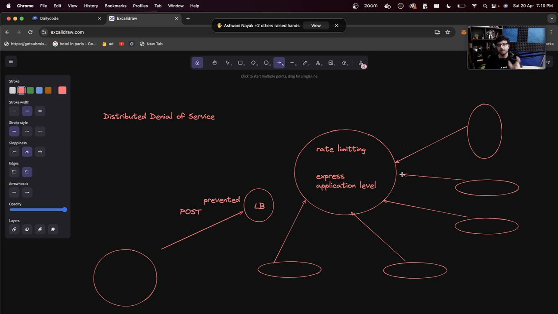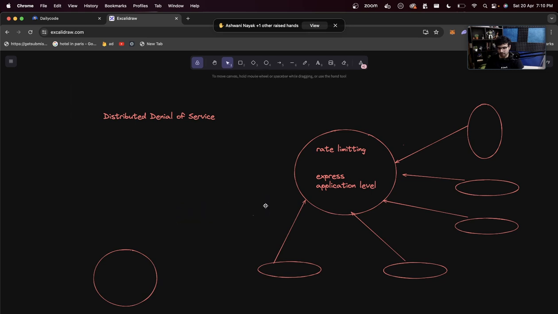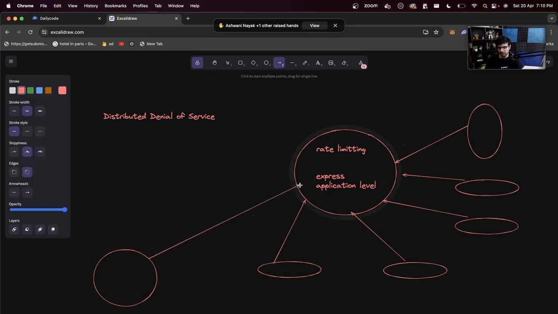You can rate limit based on IPs. You can say, okay, this IP was sending a lot of requests, or this user from Chandigarh was sending a lot of requests. I will block this user, or I will rate limit this user.